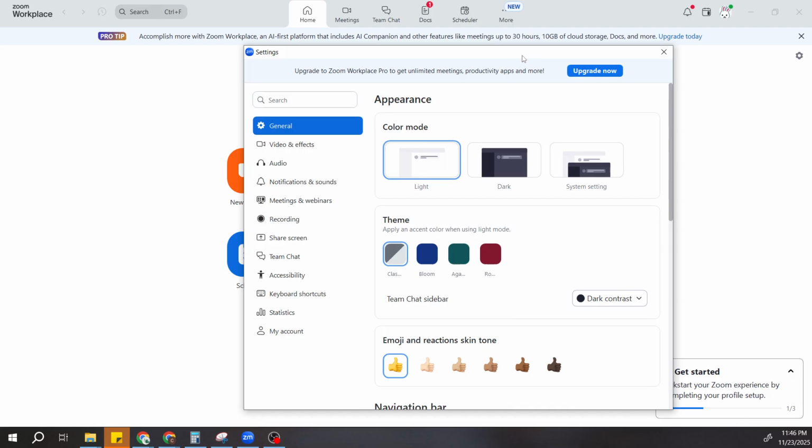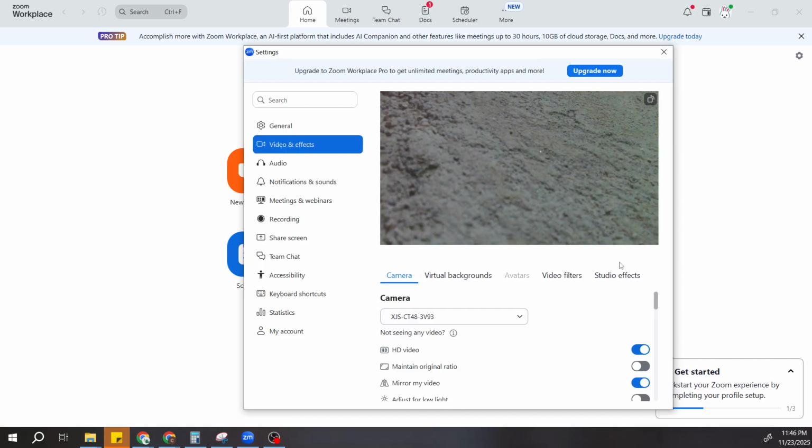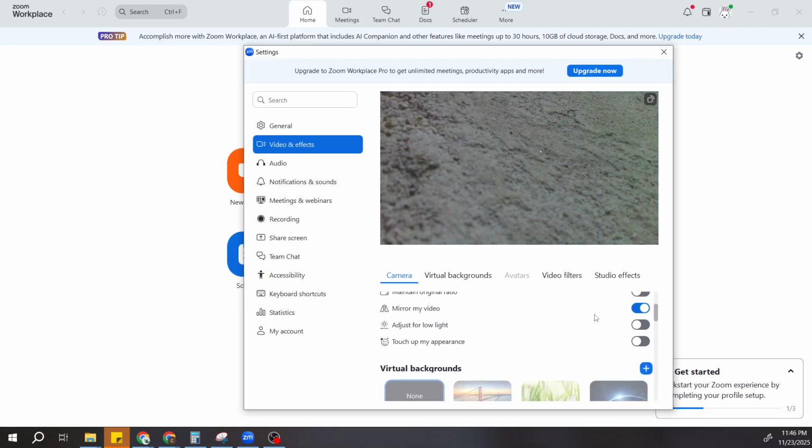In the Settings window, choose the Video tab on the left side. This is where Zoom gathers everything related to your camera. You'll see a live preview and options like camera selection and video mirroring, but we're going one level deeper for the join behavior. Within the video settings, find the section labeled Meetings and Webinar.